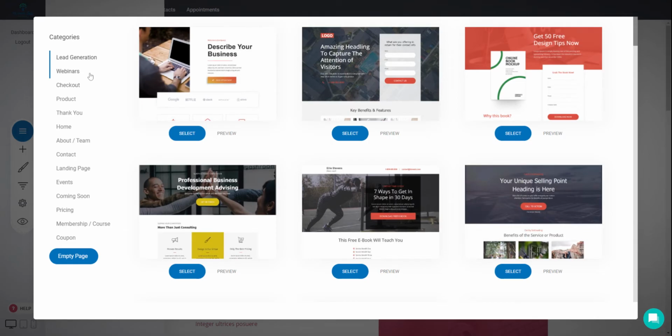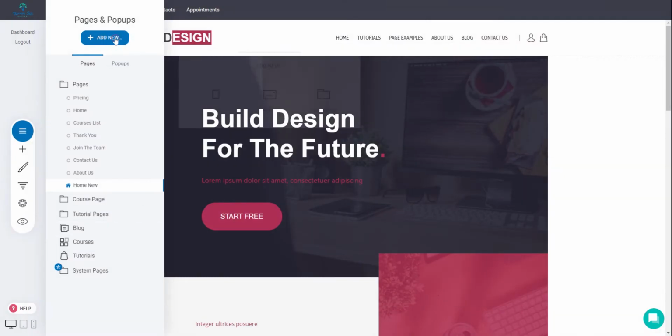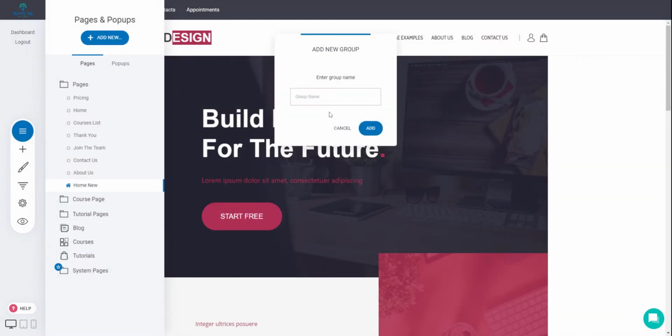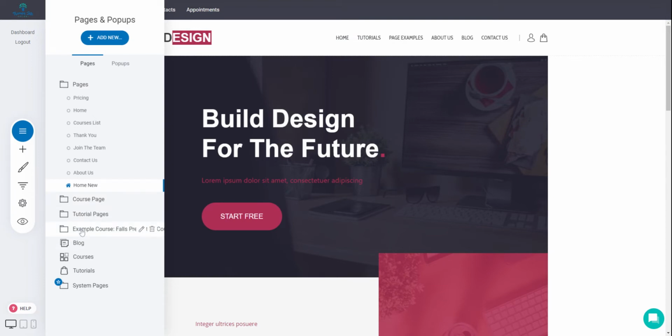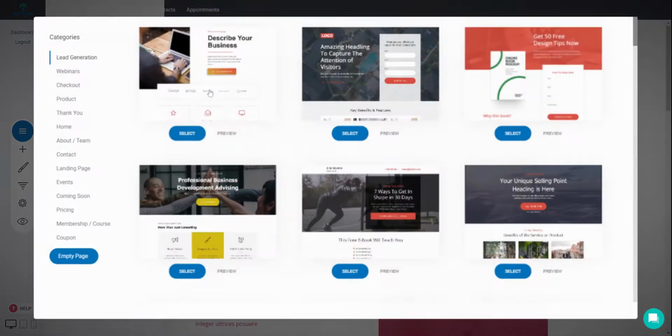And actually before I do that, to be more organized, let's create a page group. And we can call it example course. And we could say falls prevention course, just for kicks here. And we'll hit add. What that did is just added a folder here so I could be organized with the web pages I create. So now let's actually go ahead and create a page.